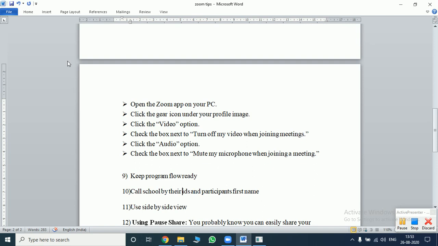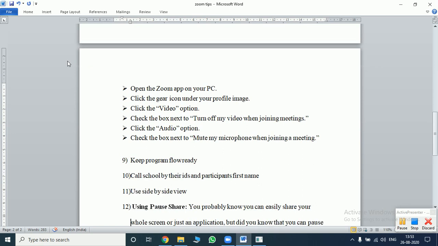you should call the schools by their IDs and participant name, if it goes like the policies discussed till now. Okay, this is very important. Using pause share, means if you are sharing something, this will help you out, I'm sure.